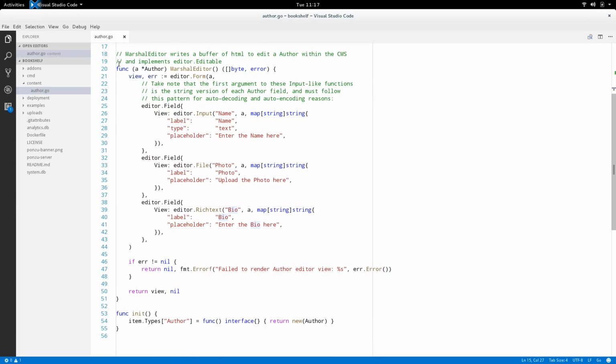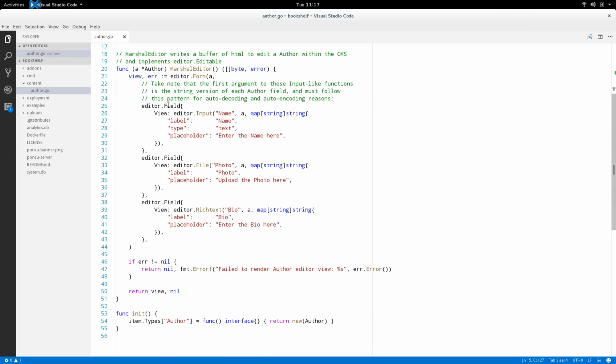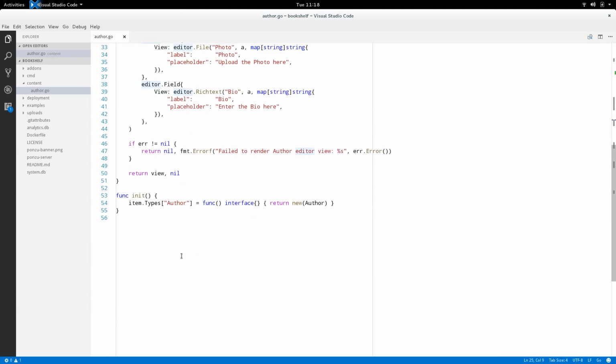And a method on the author called MarshalEditor, which is a thing that turns the struct into a content editor within the CMS. So you see there are fields here, each containing a view, which in this case is the standard input for a name, editor.File input for our photo, and editor.RichText for our bio. These things, again, were all generated for you automatically using the command line interface.